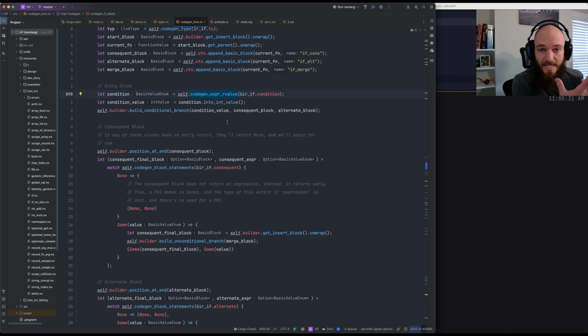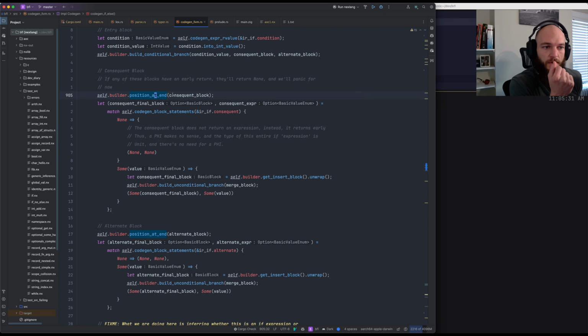We evaluate the condition, and then we're going to do a branch if equal to, if it's truthy, if it's the same as our Boolean true, we're going to go to the consequent. If not, we're going to go to the alternate. So we build a branch instruction. And now we go to the consequent block and we're going to stamp this out. So we go to the consequent block and then we just say, hey, Codegen the statements in this block.